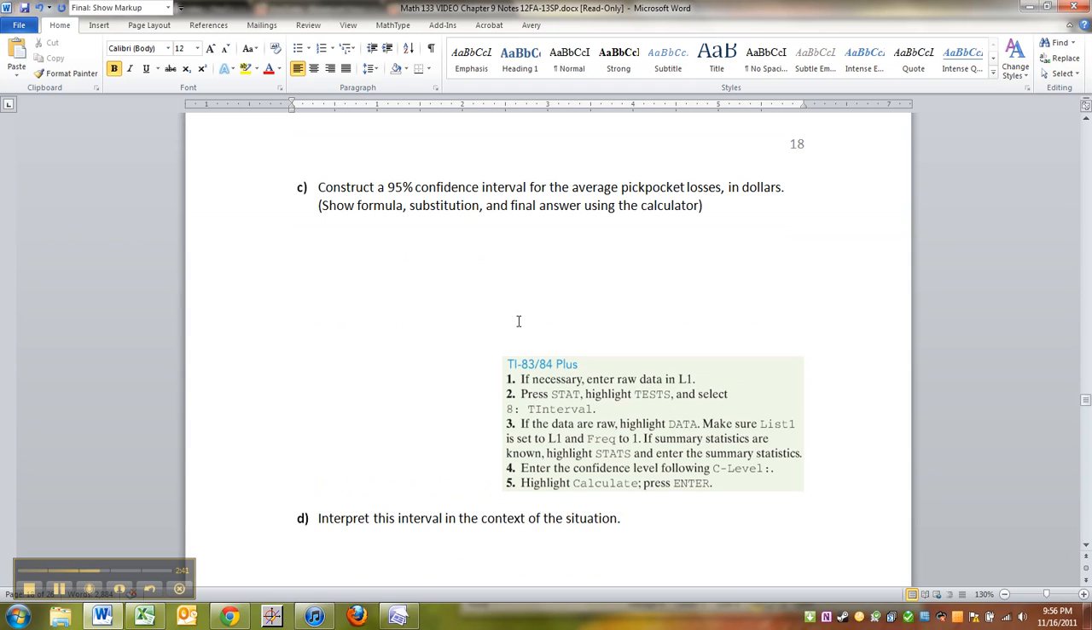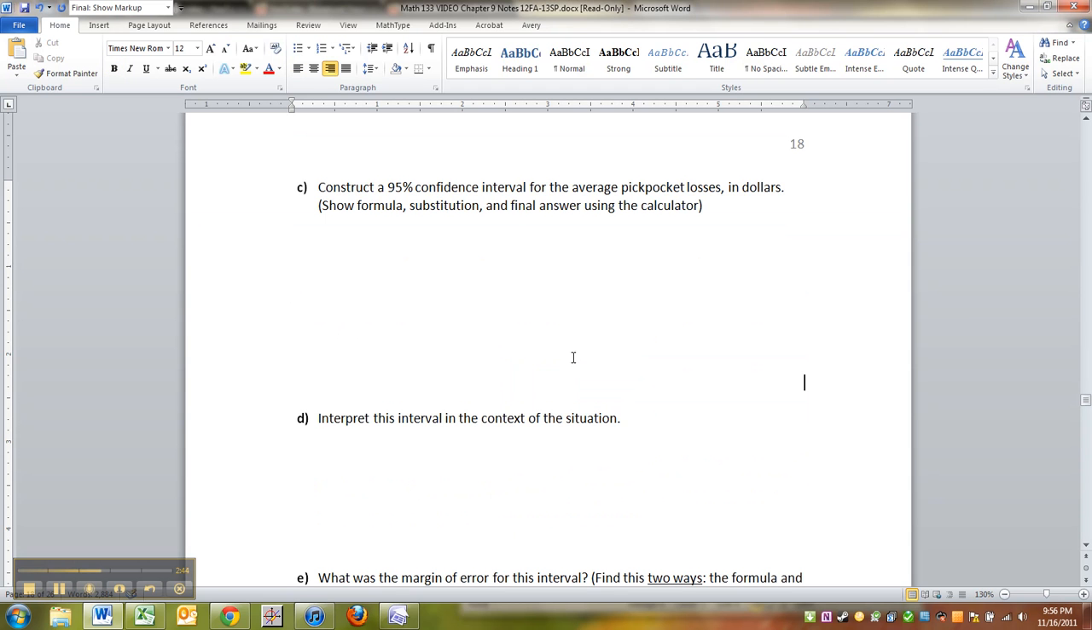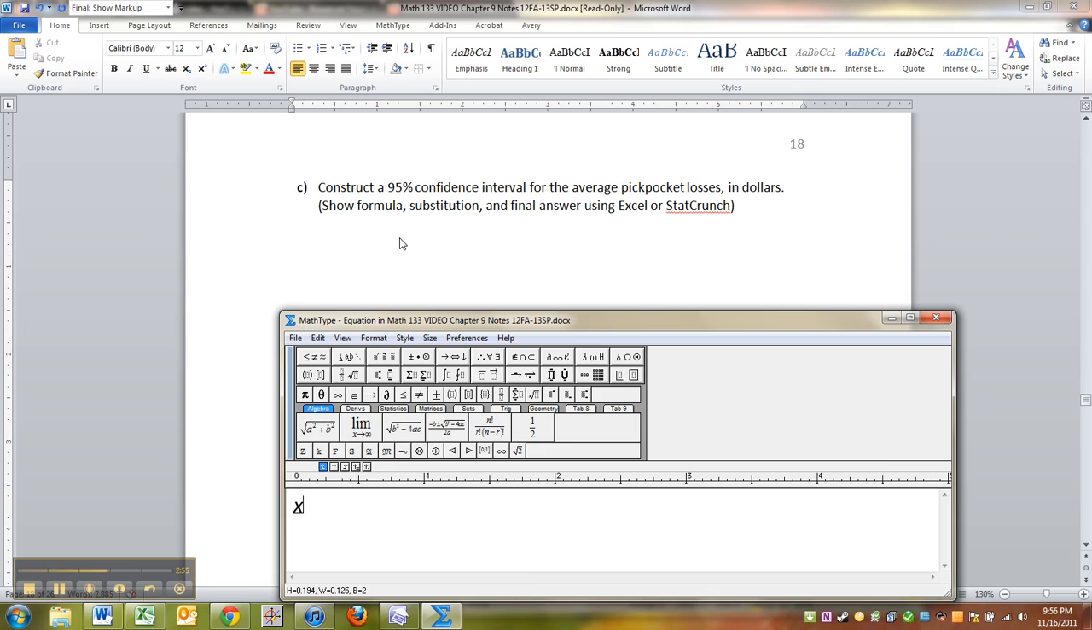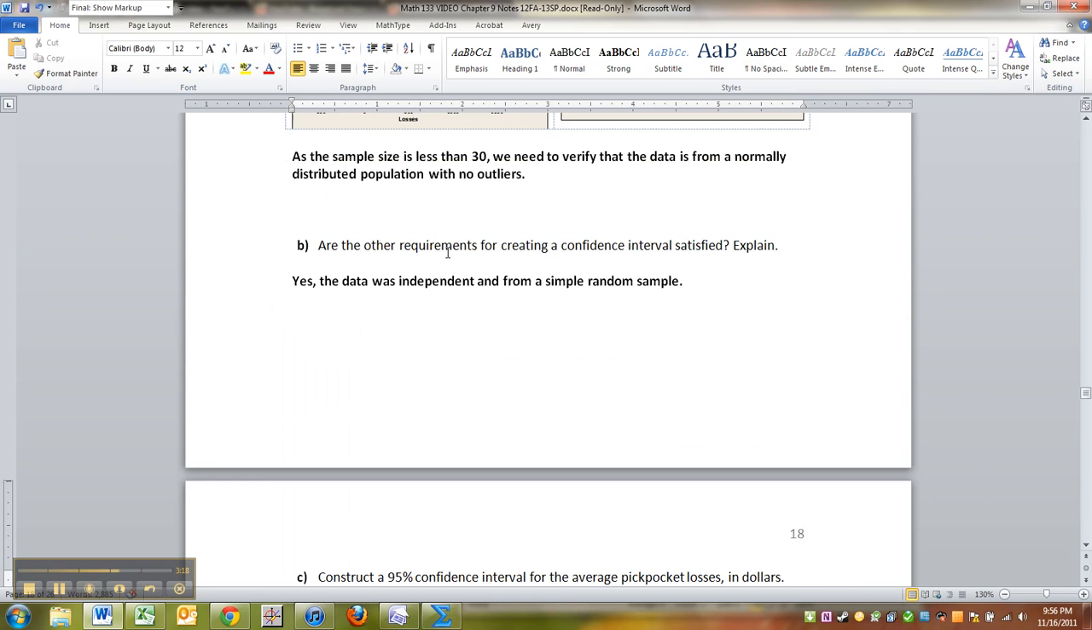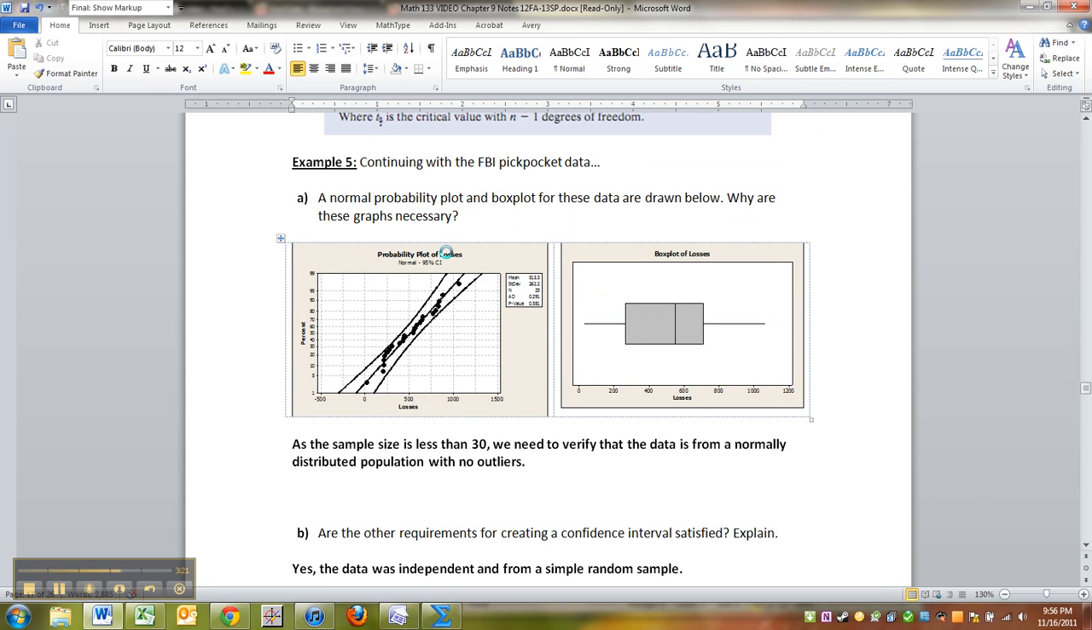Cool. Now it says to construct, except I deleted this for you guys. So using Excel or StatCrunch, to be honest. I'm going to probably use both. So let's start with the formula. So the formula is x bar plus or minus, that symbol's over here, plus or minus t alpha divided by 2 times s over the square root of n. Cool. So we're going to have to go find x bar and s and n for that pickpocket data.